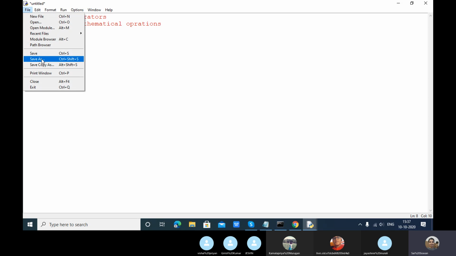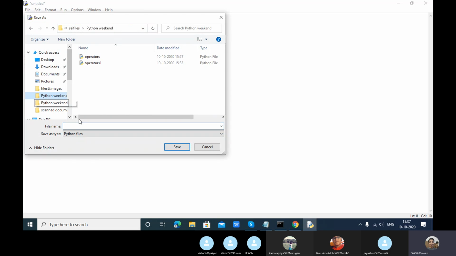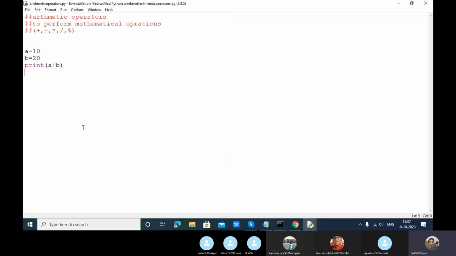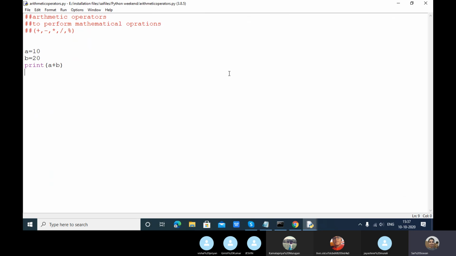Before that, I'm saving my file. I'm going to save my file as arithmetic operators dot py. Now go to Run and Run Module. Now it is going to print the output as 30. This is the first way of doing the arithmetic operators.